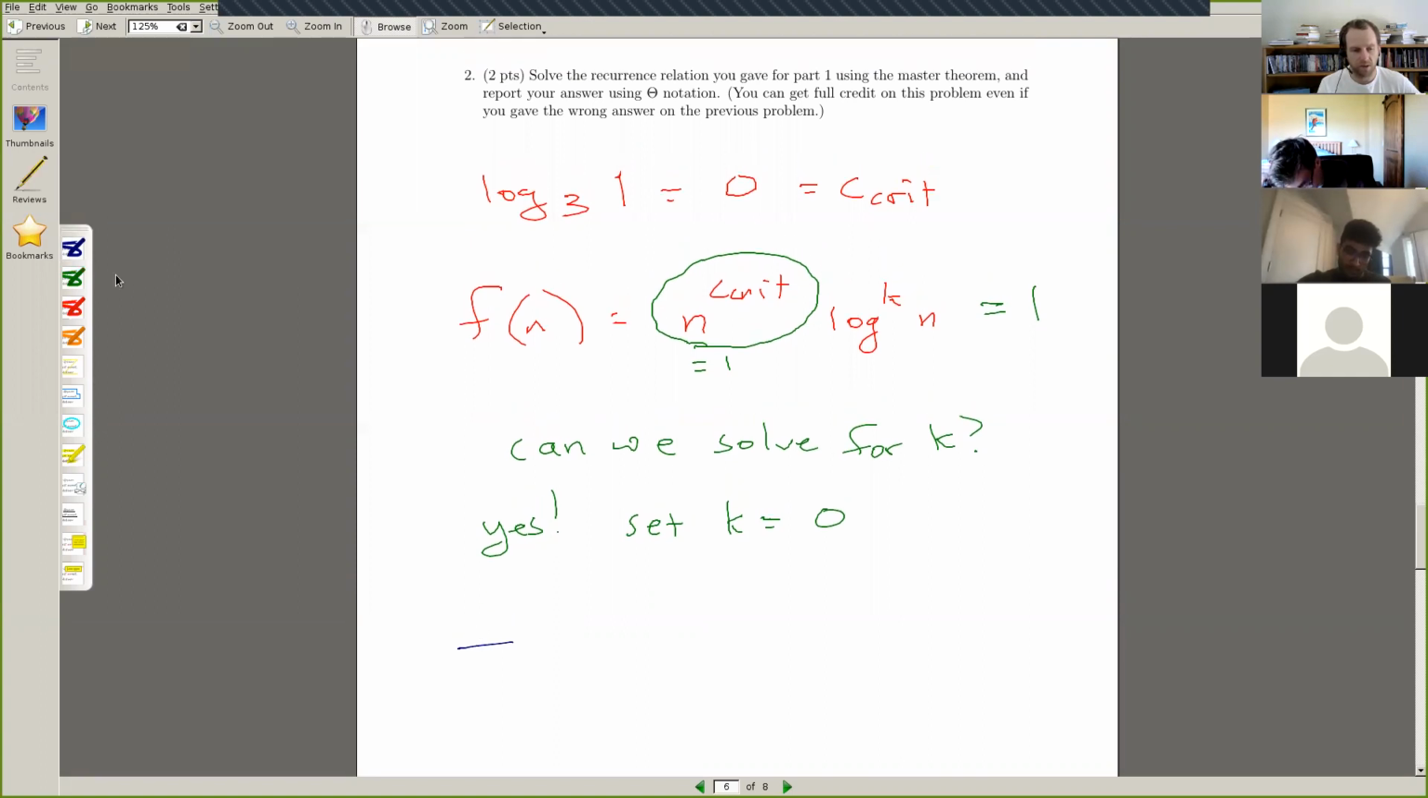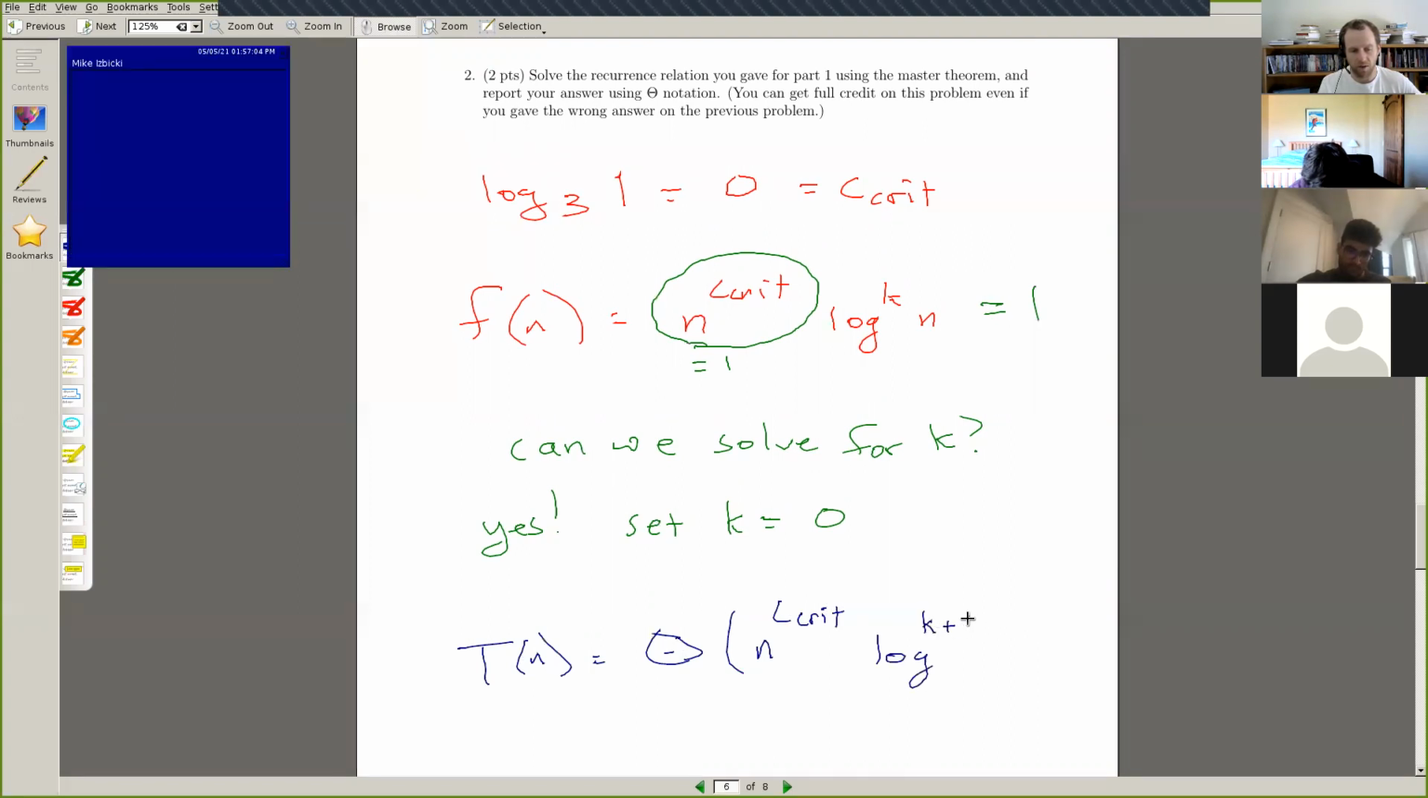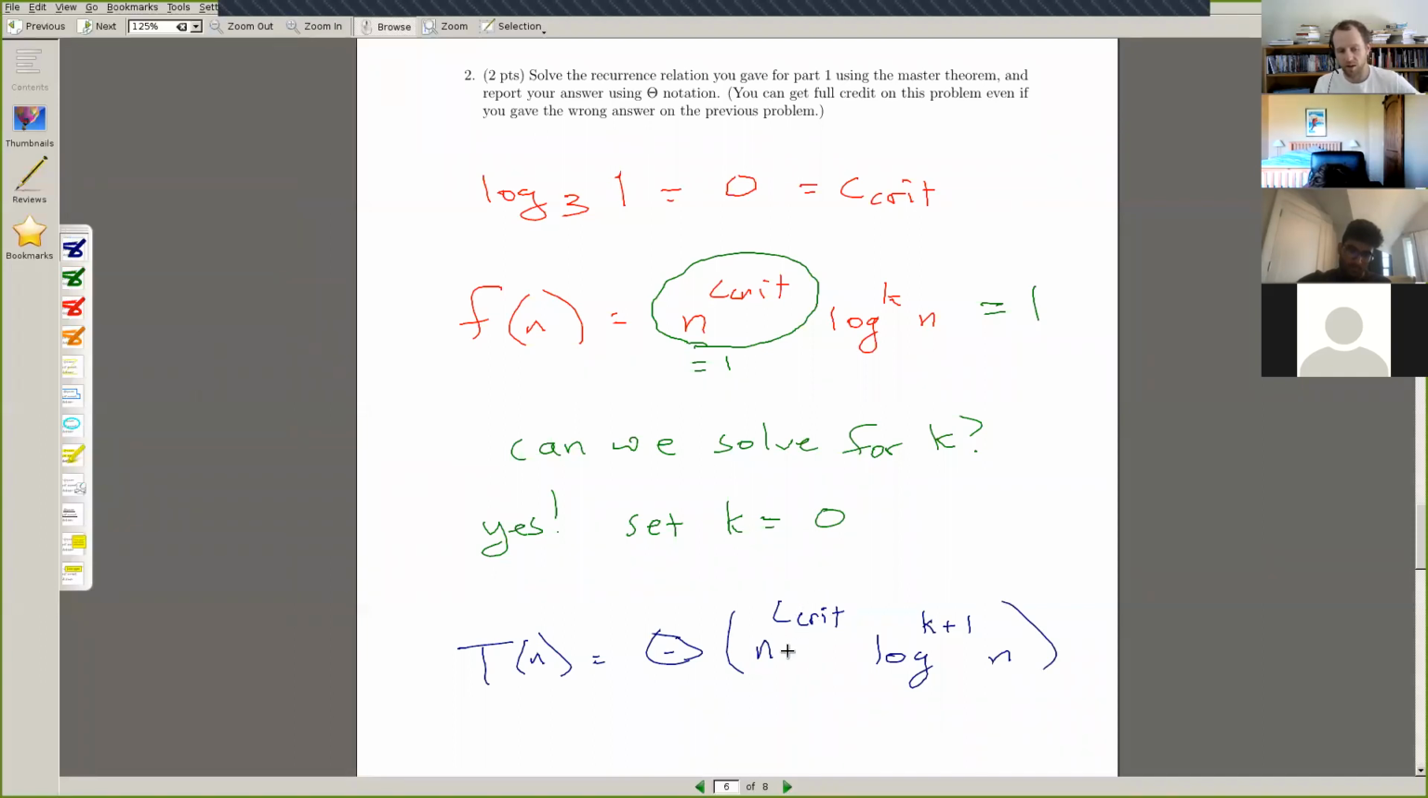we get T of n equals theta of n to the log base b of a, log to the k plus 1 of n. Since k was equal to 0, again this whole factor goes to 1. The k solution was 0, so this is log to the 1 of n, which equals theta of log n. And this is our runtime of trinary search.